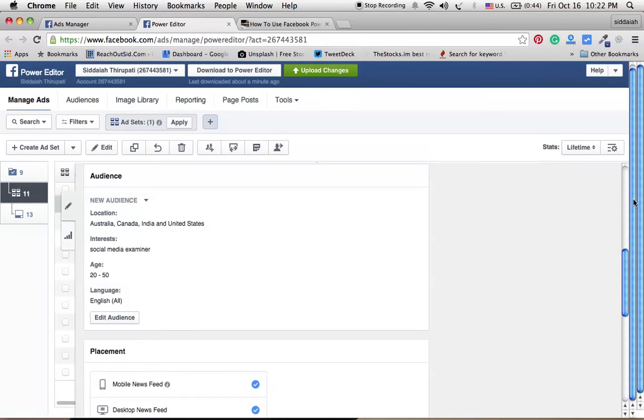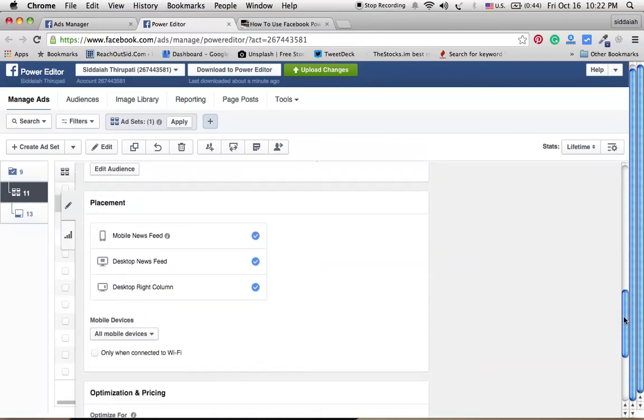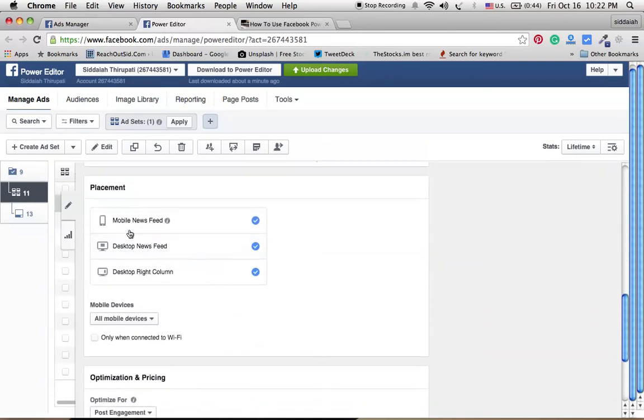Now I have selected my audience. Now I have to select the placements. Here it will be showing mobile newsfeed, desktop newsfeed, and desktop right column. I am not at all interested in the desktop right column, so I am removing this one.